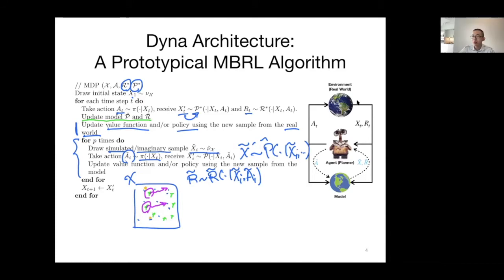To check my understanding, basically at each step of the trajectory, first of all, you update the model of the environment, and then you randomly sample some points, use the current model, and then update the value function and policy again. That's right, yes.